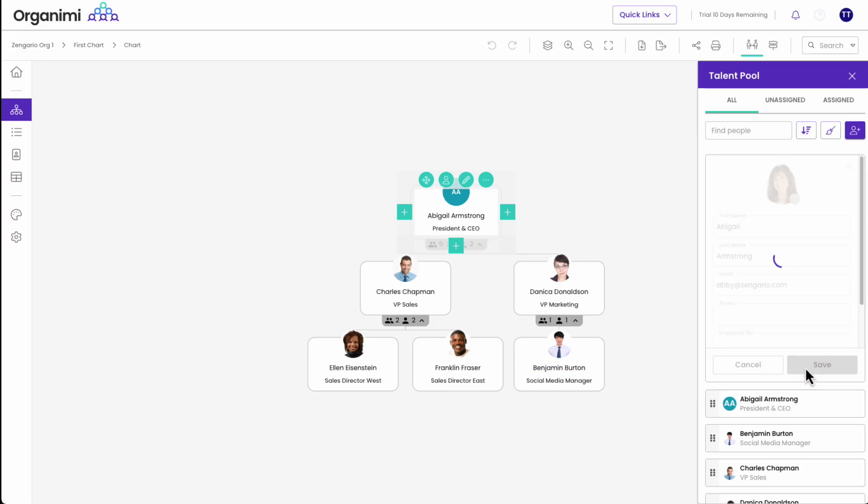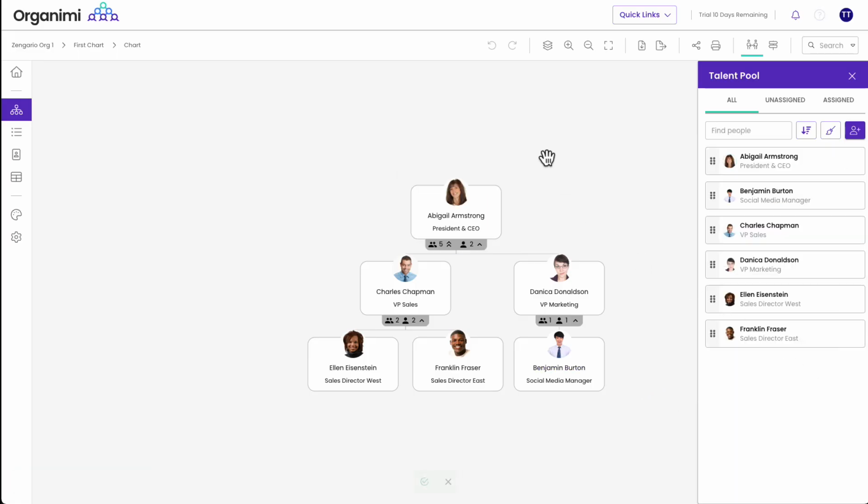Now all the photos have been set up for this organization, and that completes our demo on how to import photos from a zip file.